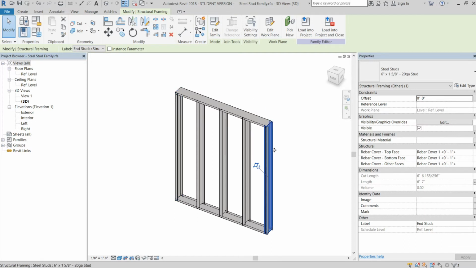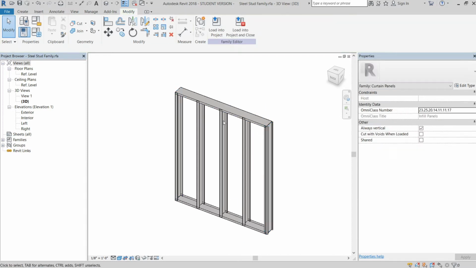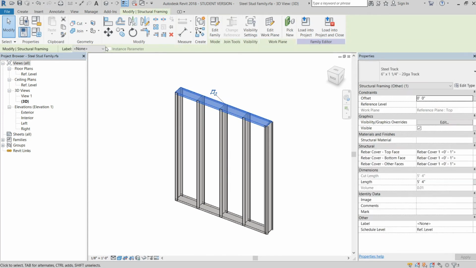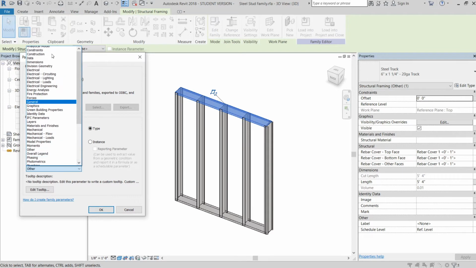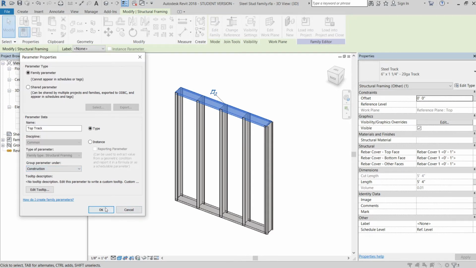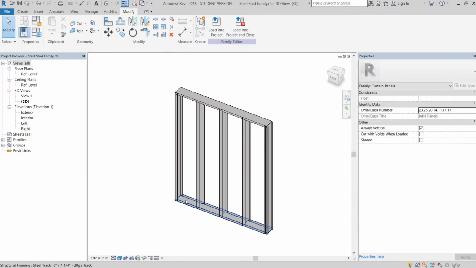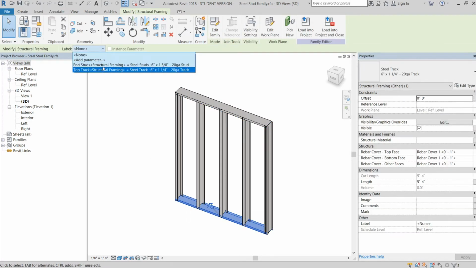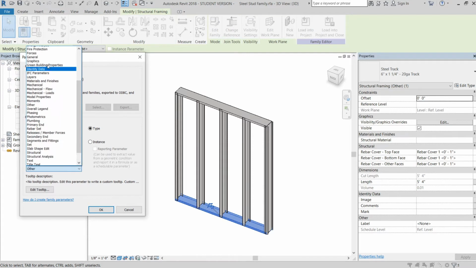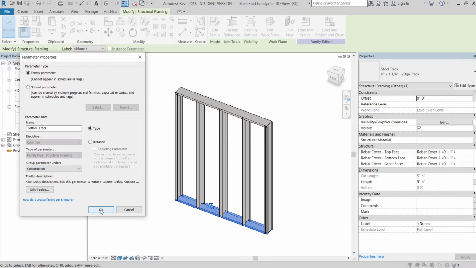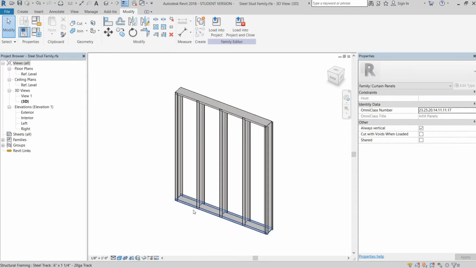If you wanted to say left side and right side, that's up to you, but we're going to keep it simple here. We're going to do the same thing for the top track. We're going to add parameter, top track, and same thing, type. We're going to put this under construction and hit OK. And then the same thing for the bottom track. Okay, so the parameters are created.